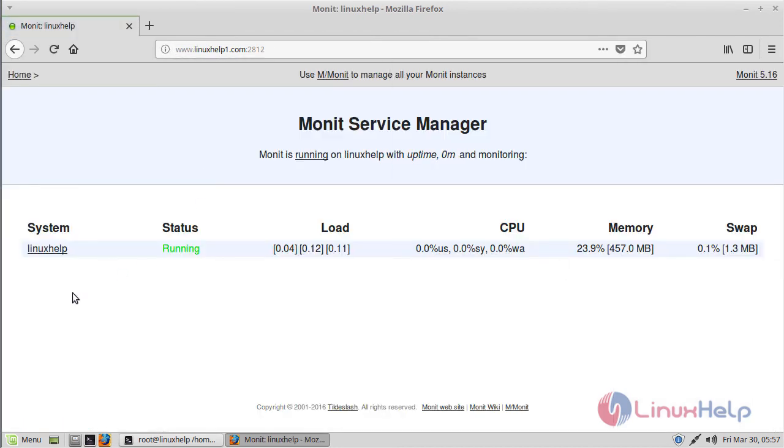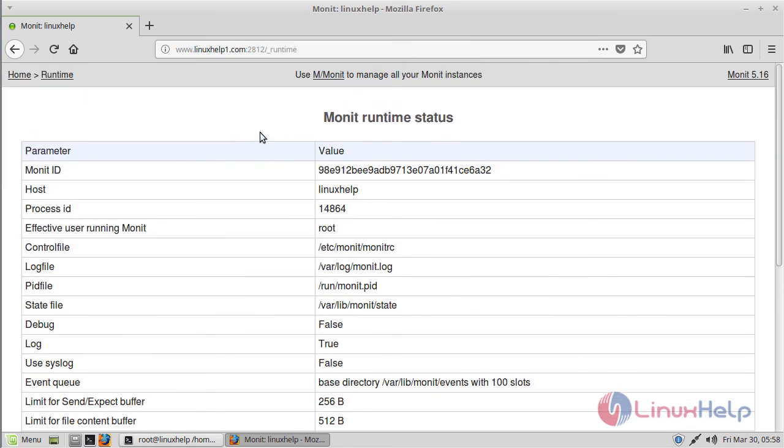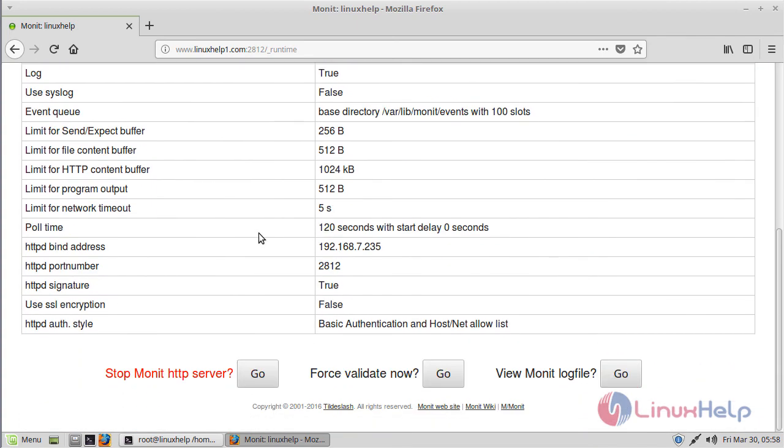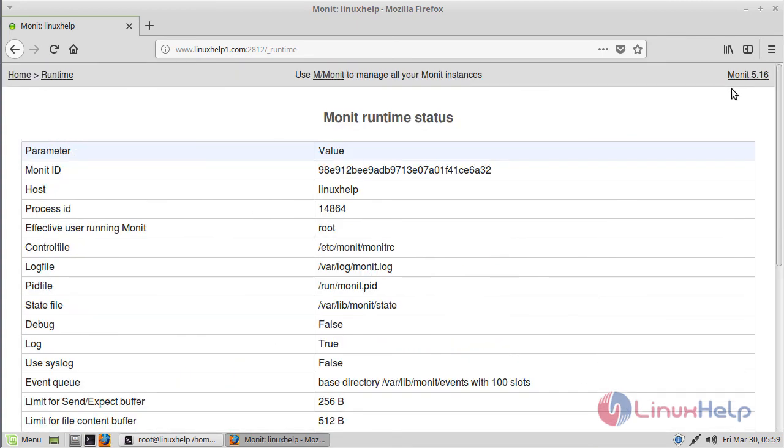The site is open now. And then here it will show the current status of your system. And then here it will show entire details about your system status with the help of the Monit tool. And then here it will show the version of the Monit tool you have installed on your system. These are all the installation steps for how to install Monit tool on Linux Mint 18.3.